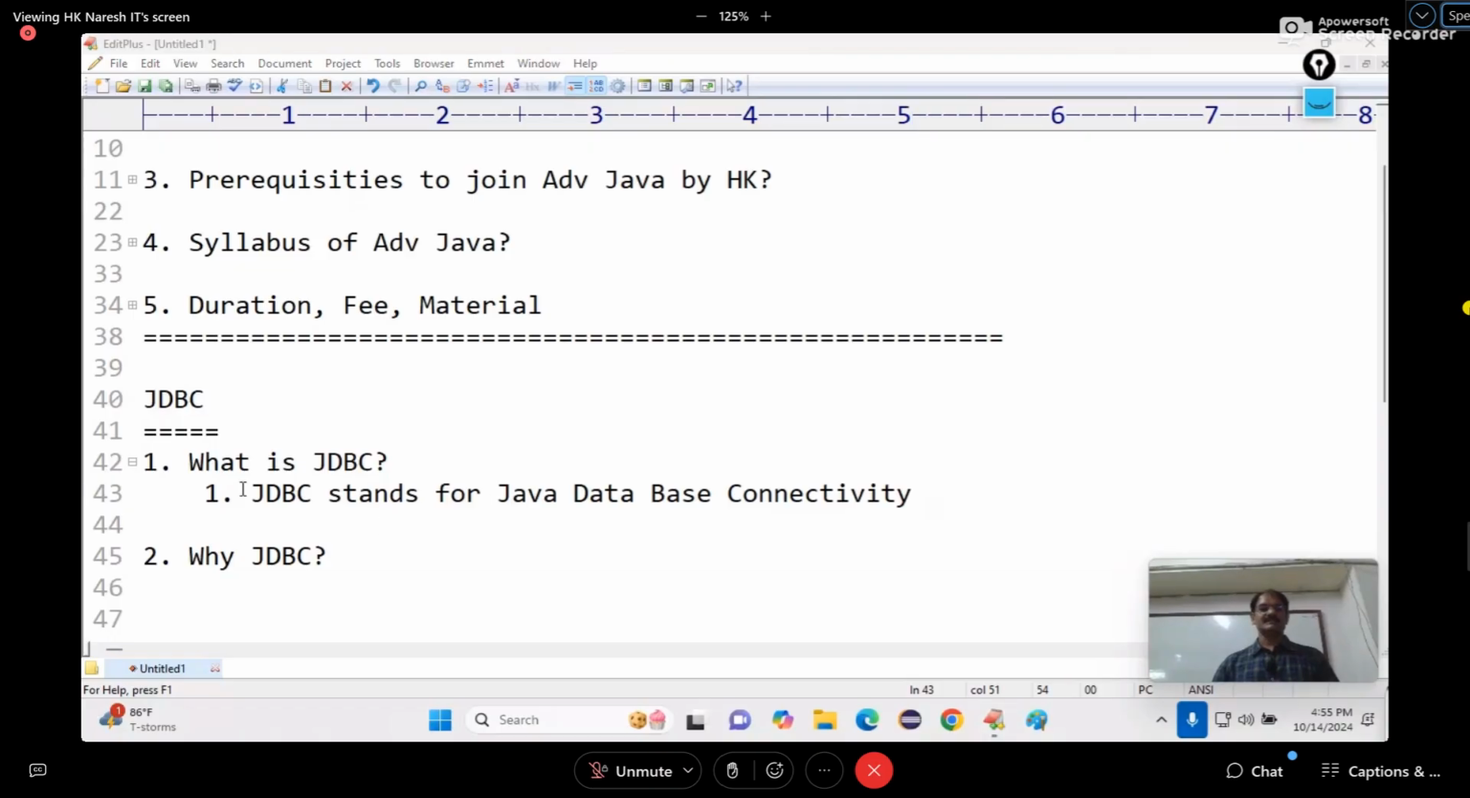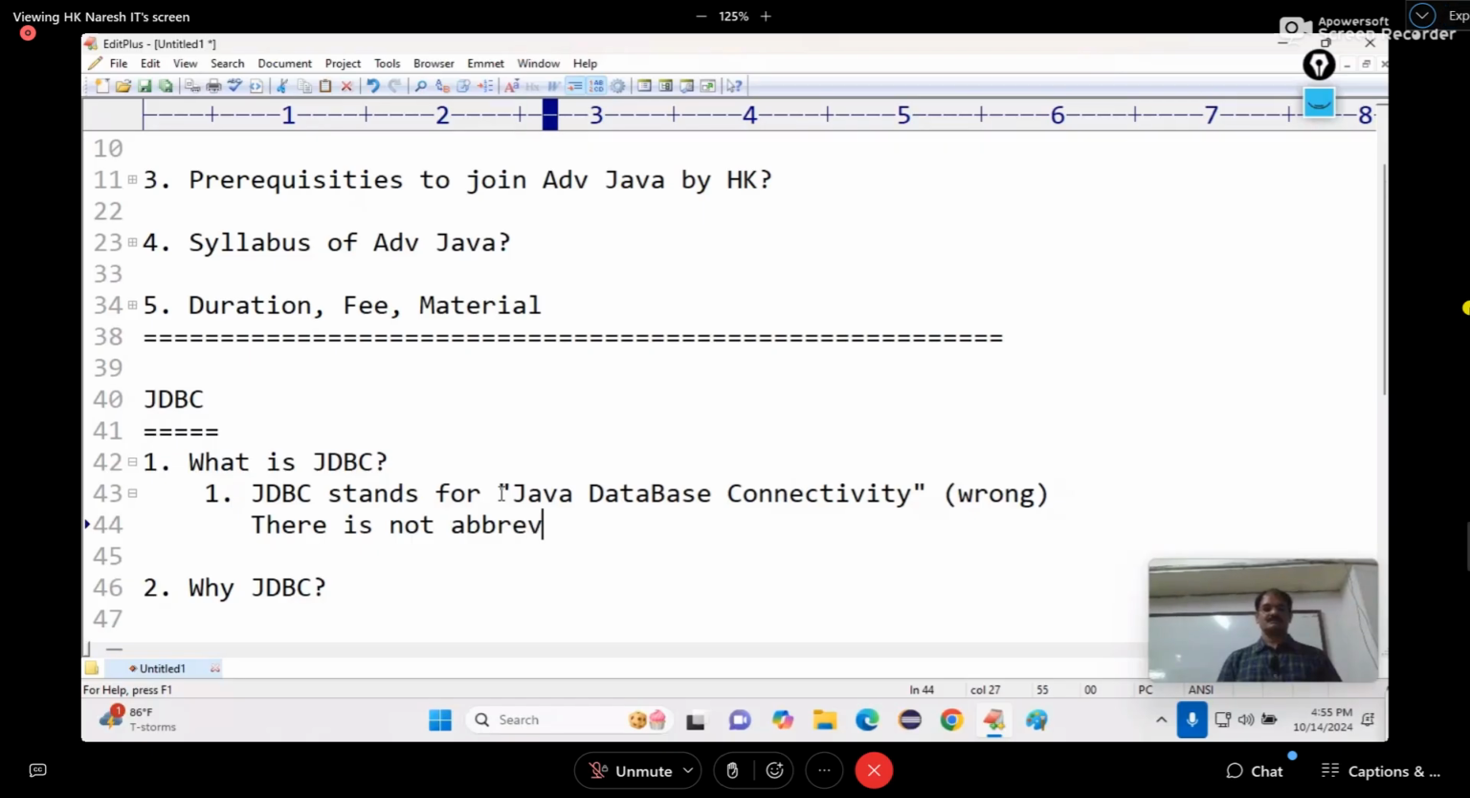Now tell me. JDBC stands for Java Database Connectivity. Correct my point? In bracket, wrong. Very, very important. What is JDBC? Everybody says JDBC stands for Java Database Connectivity. What is it? Wrong. There is no full form. JDBC is just JDBC.